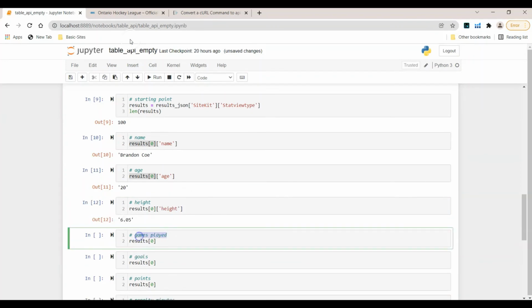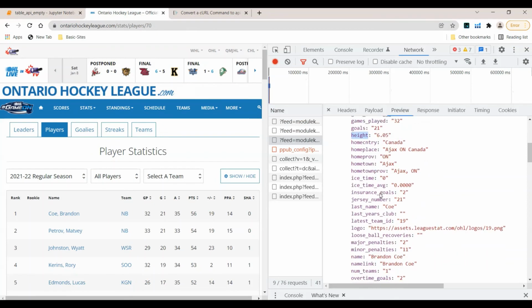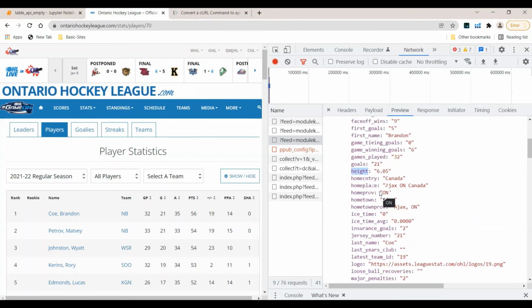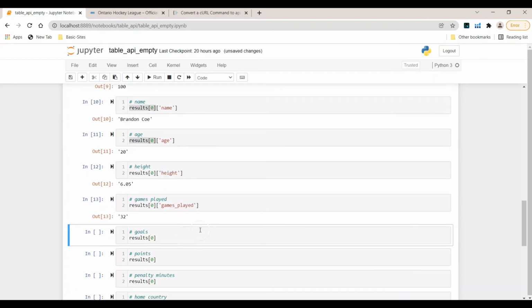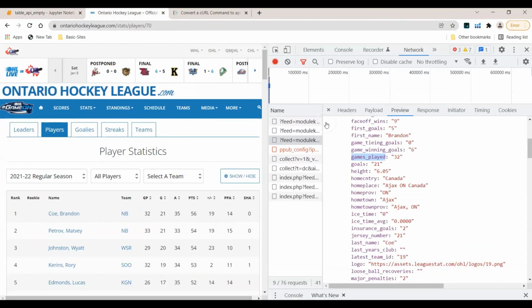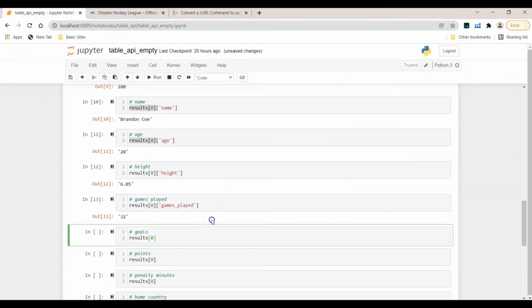Then we have the games played. Let's scroll down. Let's take a look, or scroll up. It's here. Okay, games underscore played is the key element. Let's copy it. Control C. Back to the notebook. Paste it here. Okay, that's it. Afterwards, we have the goals. Let's take a look. It's this one. Double click on this key element. Copy it. Paste it here.